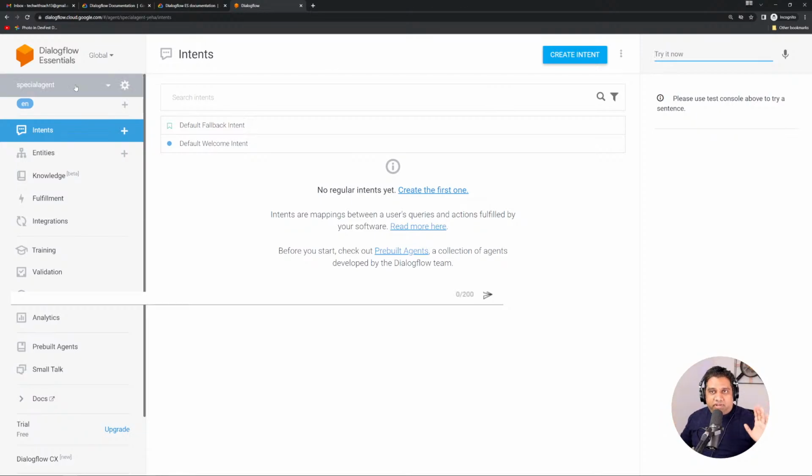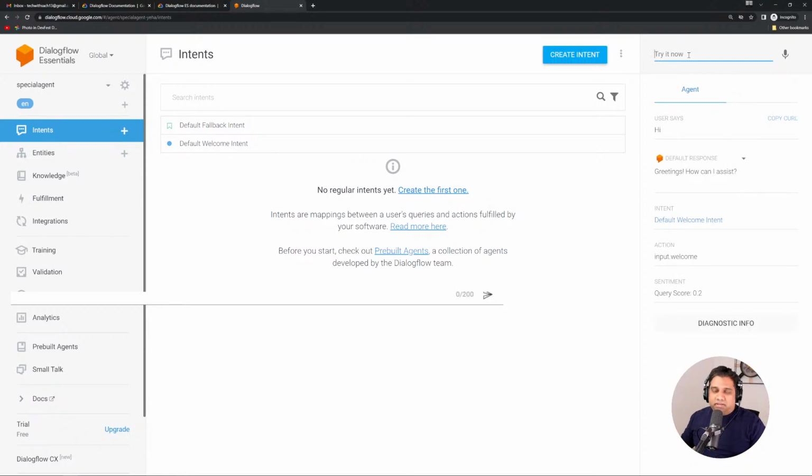So now that we've created our agent, before we do anything, on the extreme right you'll see that you have a simulator, right? All I can do is go and type hi, and this would immediately say, greetings, how can I assist? For people who are wondering, how did this happen? Where is this response coming from? Without doing anything, we just have a very simple chatbot working, which is wonderful, right?